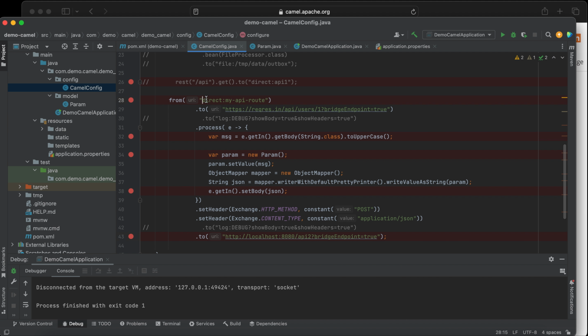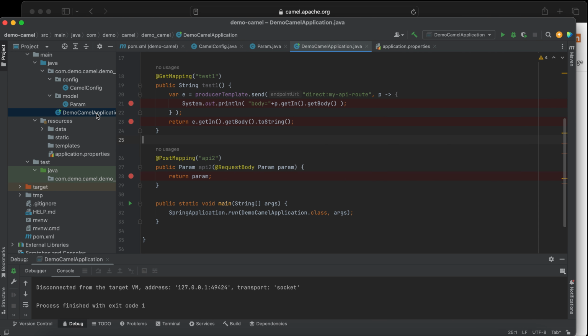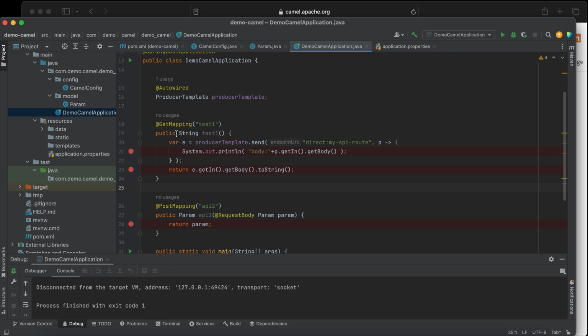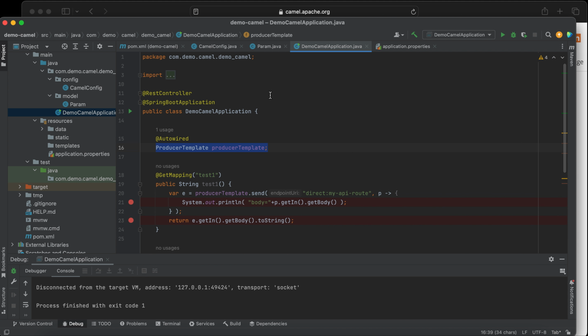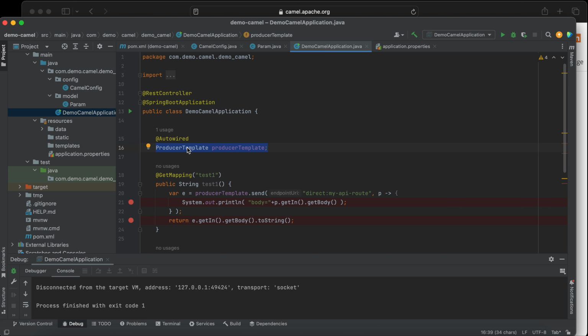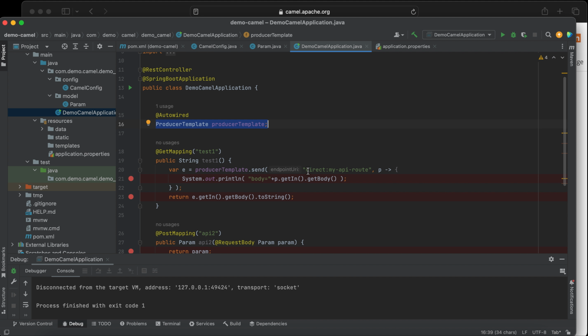This endpoint I will be triggering in our controller. I have a controller here. I define an endpoint as one. Then I use this producer template. This is provided by the Apache Camel library, again from the core. We'll be using this producer template to call the Camel endpoint that we defined in our route. So, direct my API route.